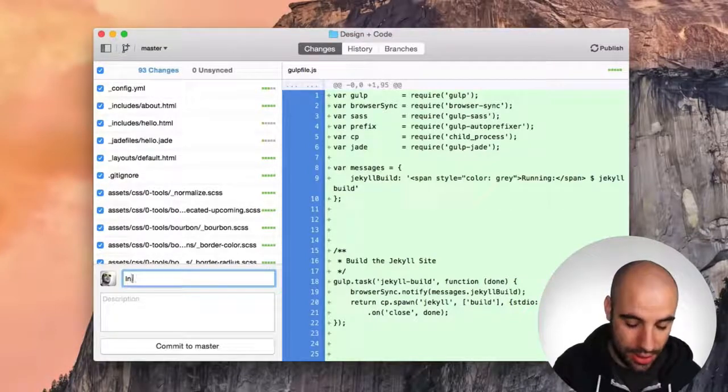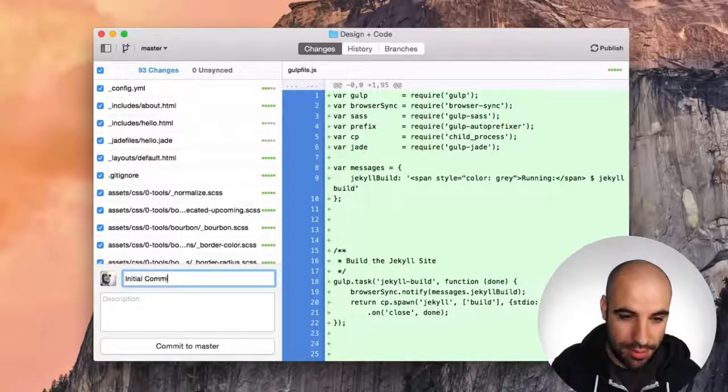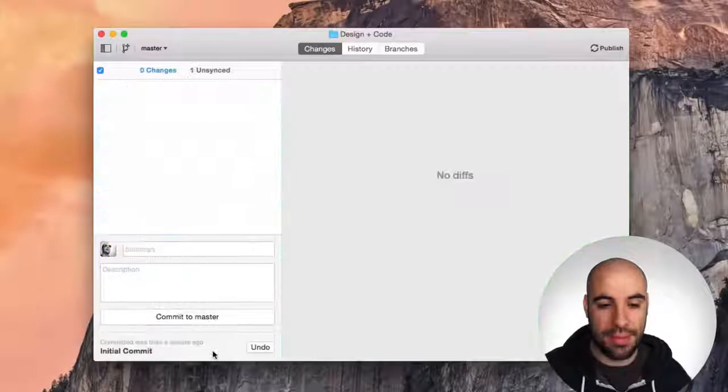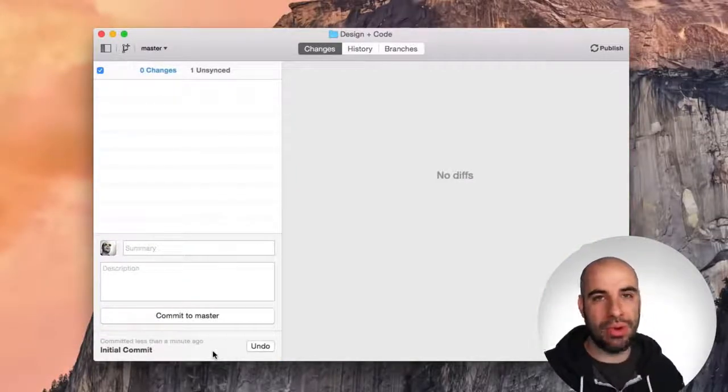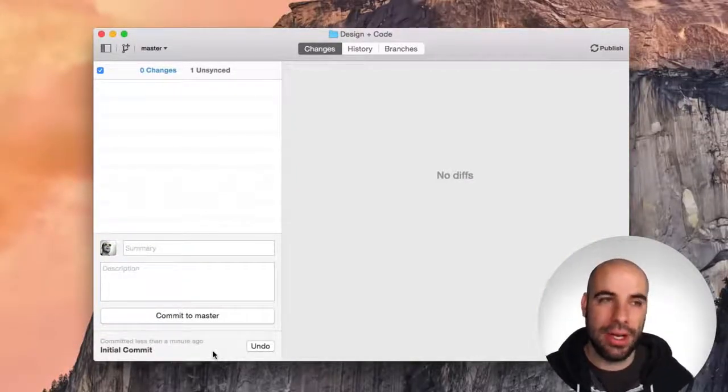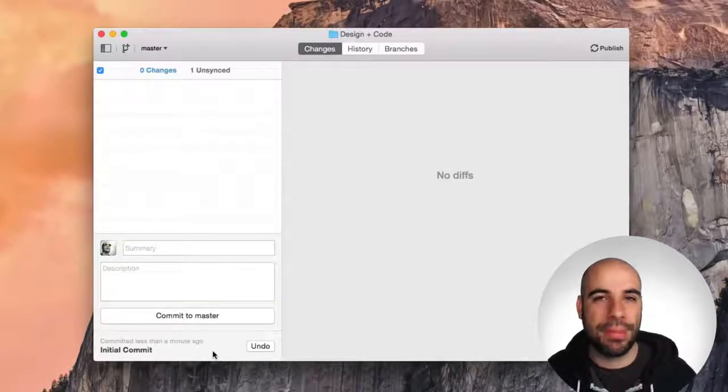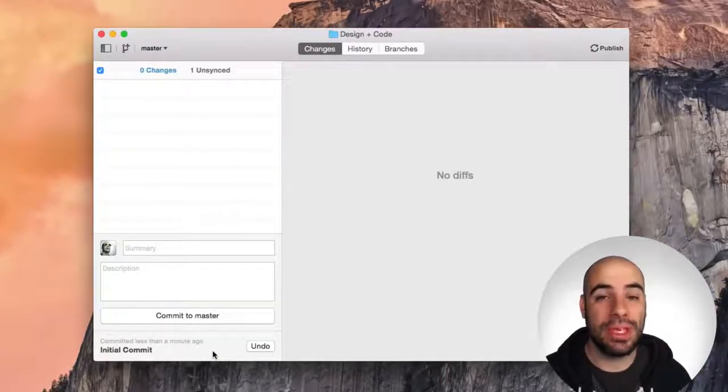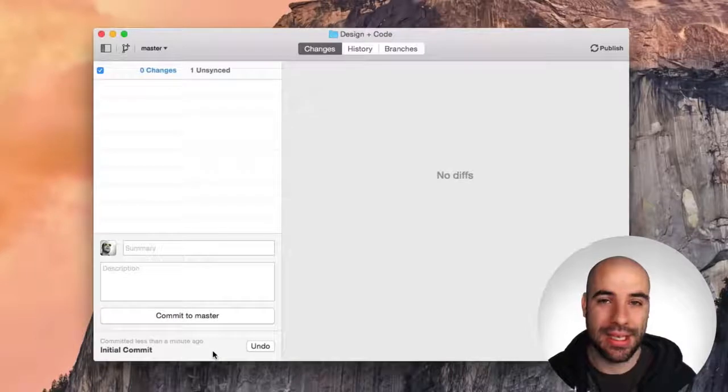So in the summary box I'm going to write initial commit, and commit to master. Master is the branch that we're going to be using right now, and branches are something we don't have to pay attention to for this project, but it's something we definitely will learn about later when we do a Git series.